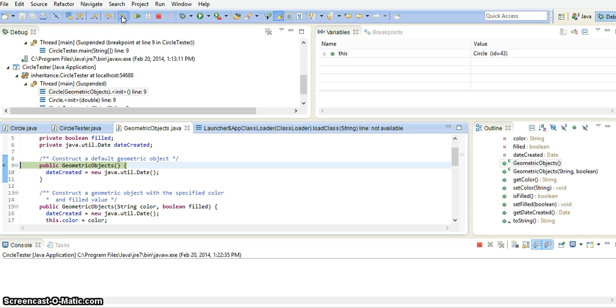And as we continue to step into on the same line 9, we see the geometric class. We step into the geometric class, which displays the dating method, which dates the program for us, which saves us a lot of problems. So you just write new java.util.Date, and then it gives us an accurate date of time, day, and year, and time zone.